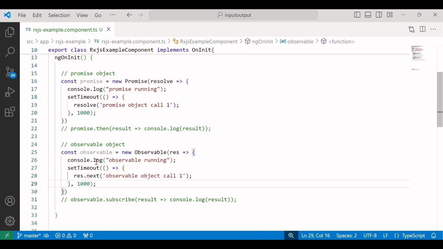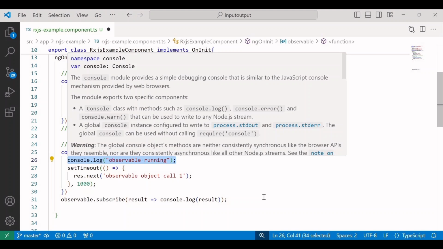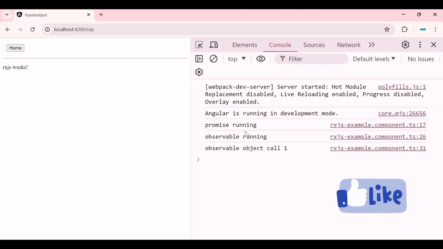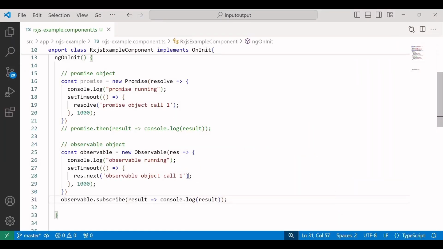If you want to execute line number 26, you have to subscribe to that observable first, then only this line will get printed on the browser. Now I have uncommented this line number 31. Now we can see on the browser, promise running, and observable object call one is also running. That is why promises are eager and observables are lazy.